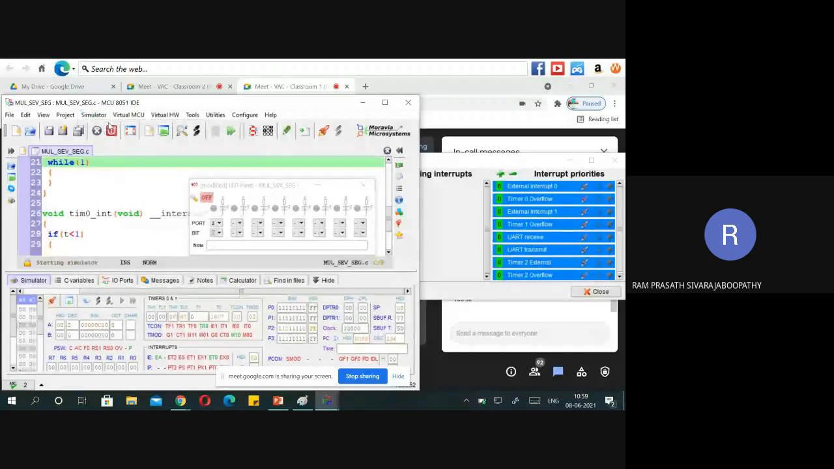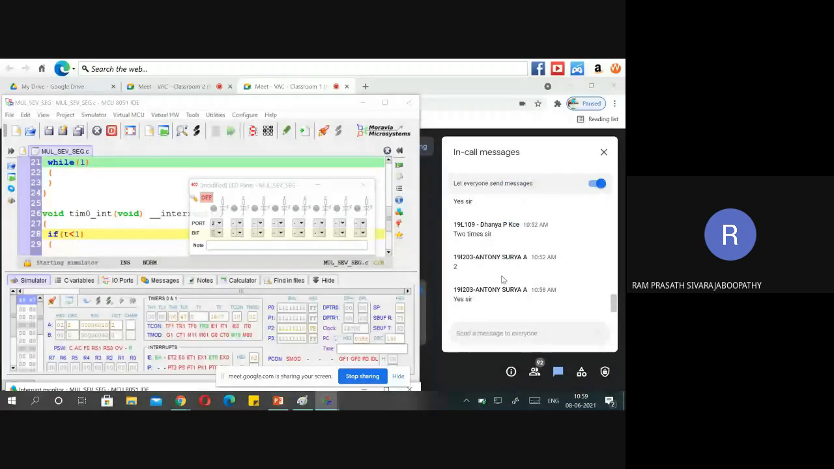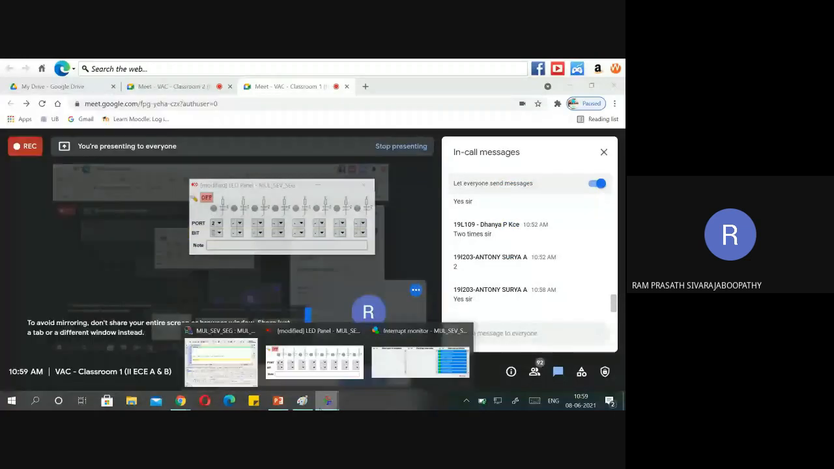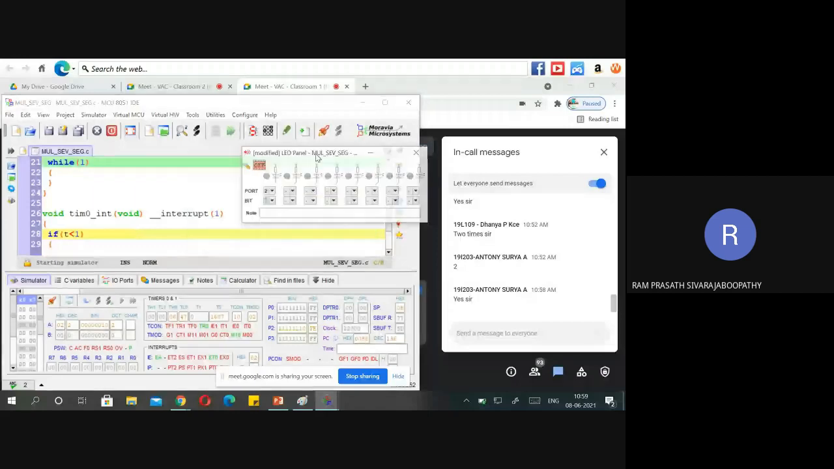Can you people suggest any other concept so that we can implement it? Any idea? Two times this loop once occurs, we have to turn the LED from on state to off state or off state to on state. That we have to do. Any other concept or idea you people having?